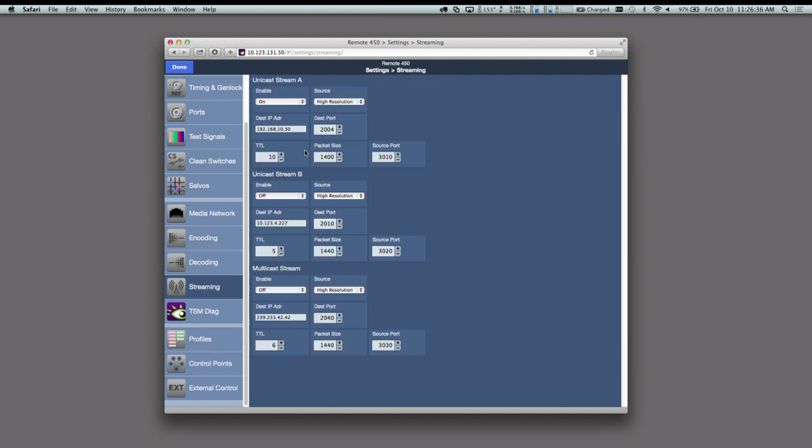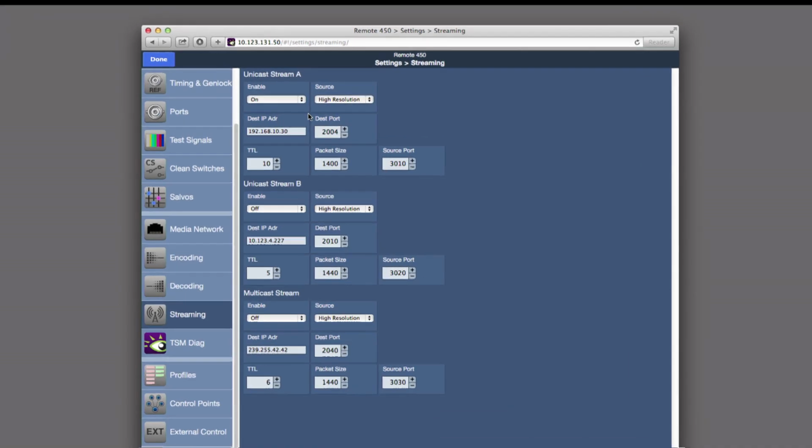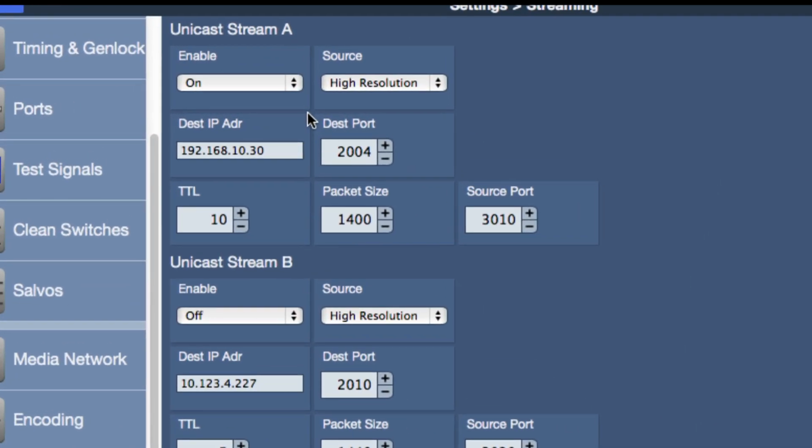We go to the Streaming tab. Remember from the block diagram that there are 2 unicast outputs. Here is unicast stream A. I can turn it on and off, and I can select whether it's driven by the low or high resolution output of the encoder. I set the IP address that I want this stream to be delivered to and the destination port. Time to live, packet size, and the source port are also configurable.